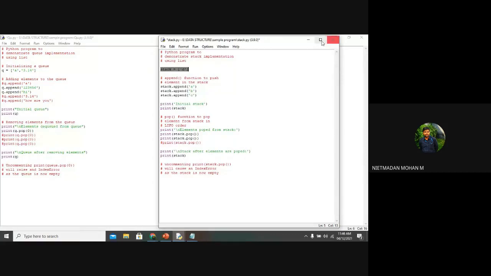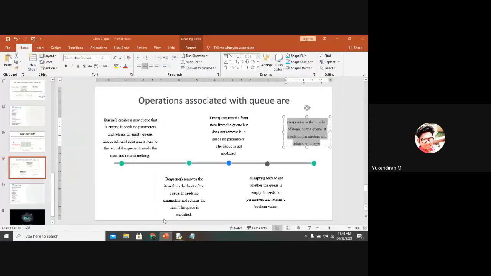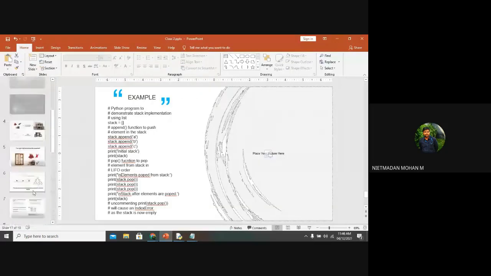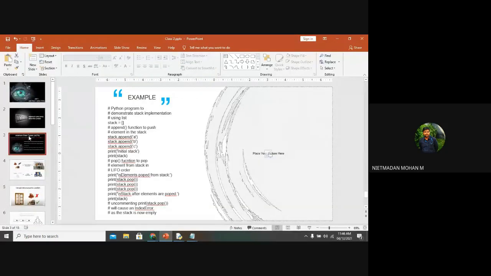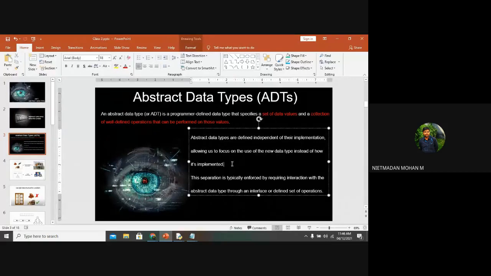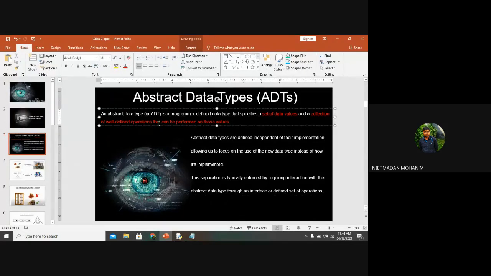Yes, sir. So any doubts on this? Don't go with this theory part. I will give you a shortened theory part for these abstract data types. I have just taken it from your textbook, so it will be confusing. So I will give you a shortened version. After completion of the first unit, I will give you the 2-mark questions and the MCQ questions also.